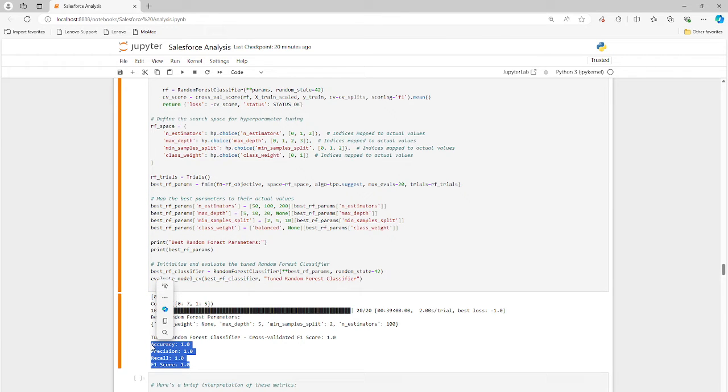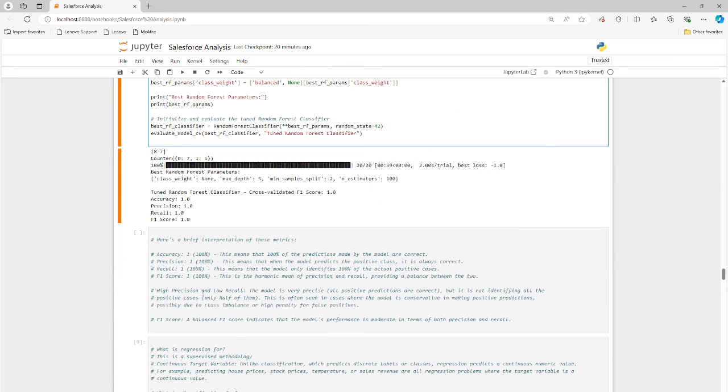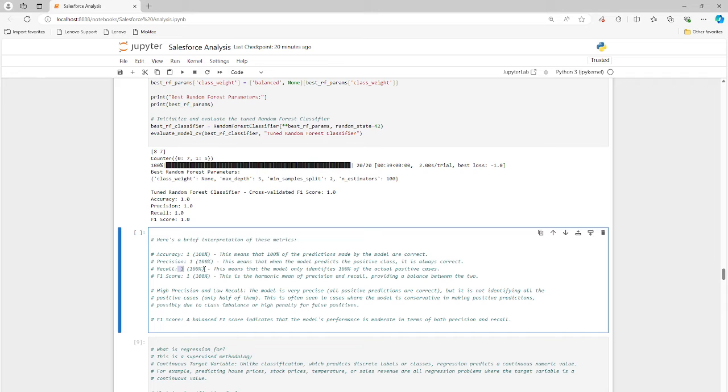So the original model out of the box really didn't perform that well. This one has been trained and it's able to make accurate classification predictions, and we're good to go with this model. This is working excellent at this point. So yeah, they're all 100%. This is excellent.